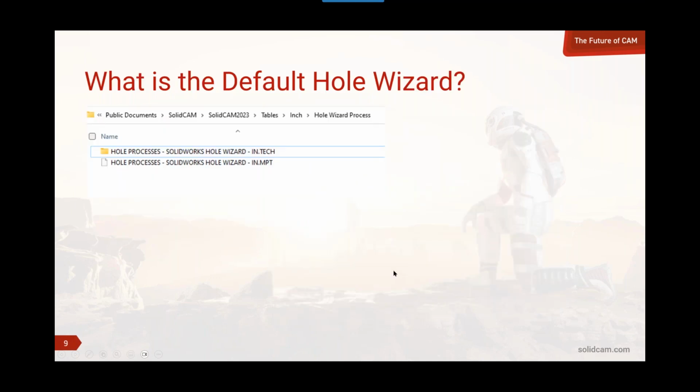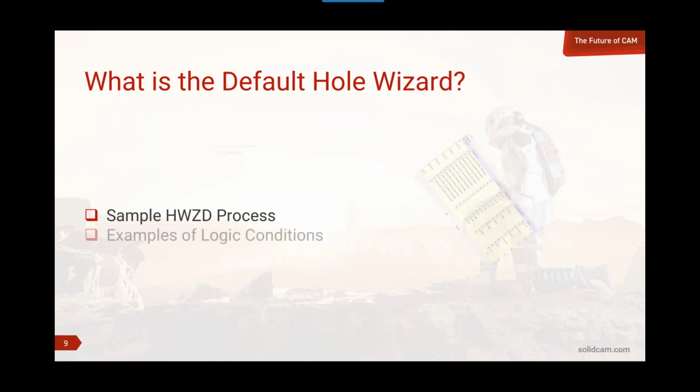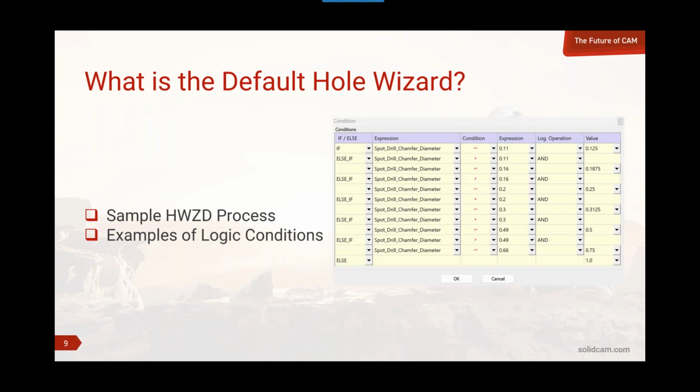Now I want to talk a little bit about what the default hole wizard is and why there is only one in the installation, okay? Well, it's pretty simple. It's a sample. It gives you an idea of how you can do a lot of different things, okay? And so it gives us examples of structured logic that we can build and why we might want to build it a certain way. A lot of this is just some creative ideas so that you've got something to look at that you can go, oh, I see what they did here. Okay, I could do this differently if I wanted to do it my way, okay?